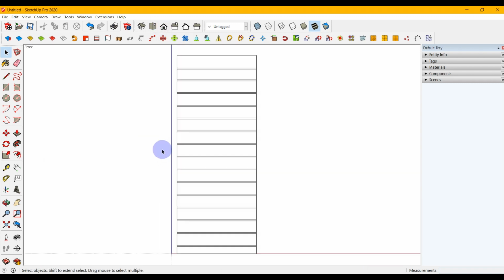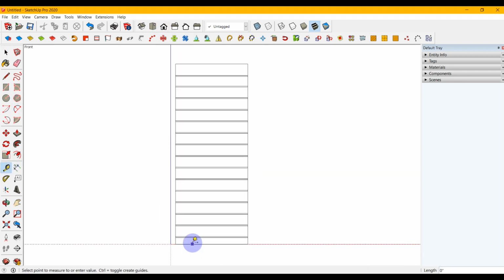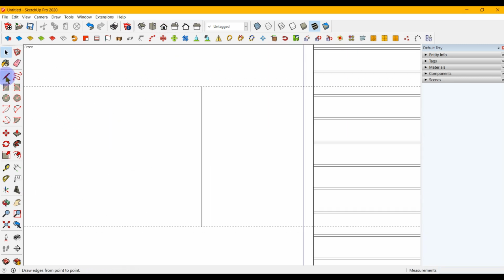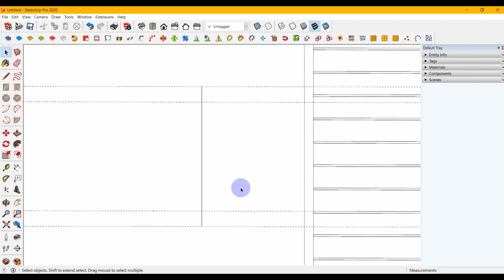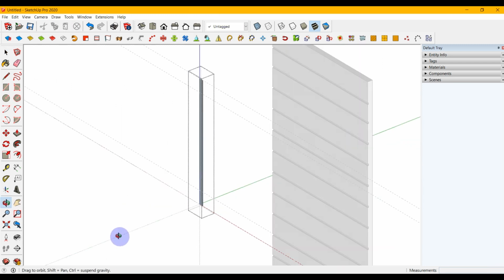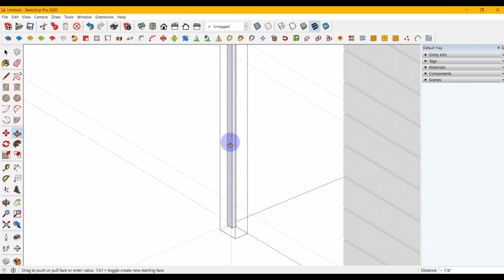Now we will create a door handle. Use a tape measure tool to create a guideline at 2 feet 6 inches from the bottom and another one at 3 feet distance from the previous one. Create some more guidelines. Create a rectangle. Group it. Double click it and give it a thickness of 1 inch using push-pull tool.